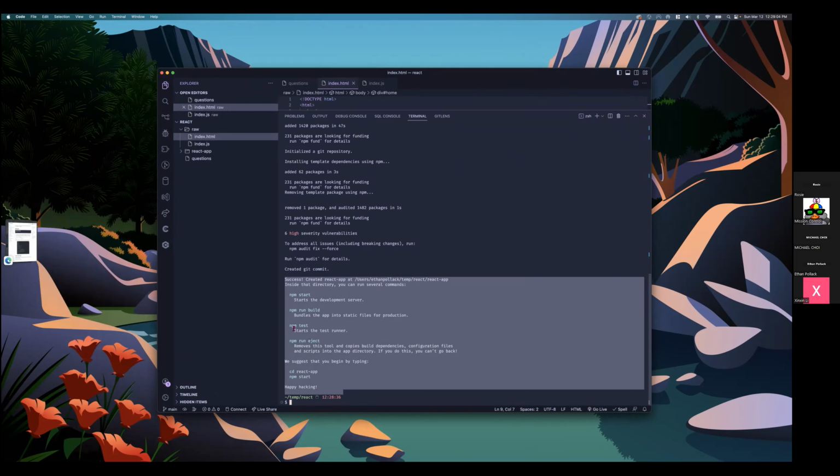But then you could also npm test. You'll never need to use this for now because we don't really do unit tests, which is something we could start doing eventually, but it's not really anything we need to do right now.